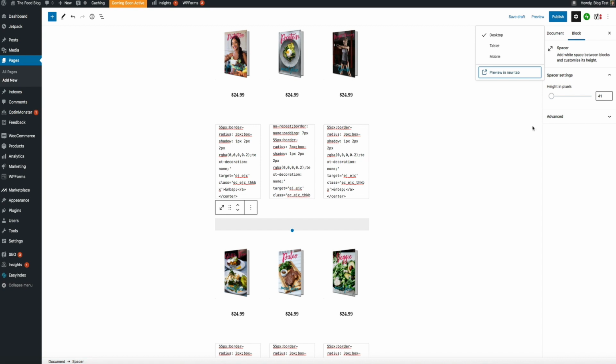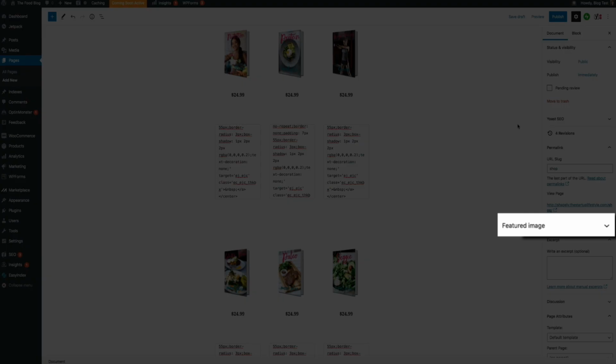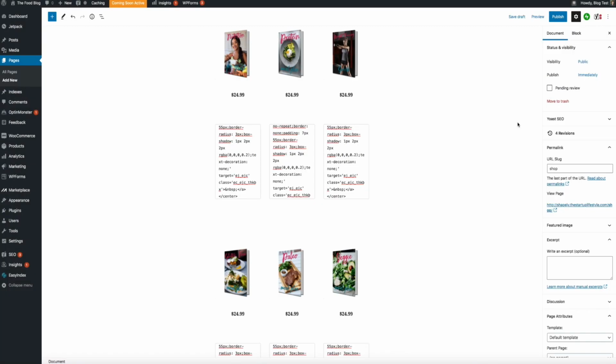So back at WordPress, one thing I do want to point out is that your store is still a WordPress page, which means it will be searchable in the search engines and shareable on all social networks. So be sure to optimize it for SEO and social by adding a featured image. And if you have the Yoast SEO plugin installed, configure your Yoast settings for the page as well.